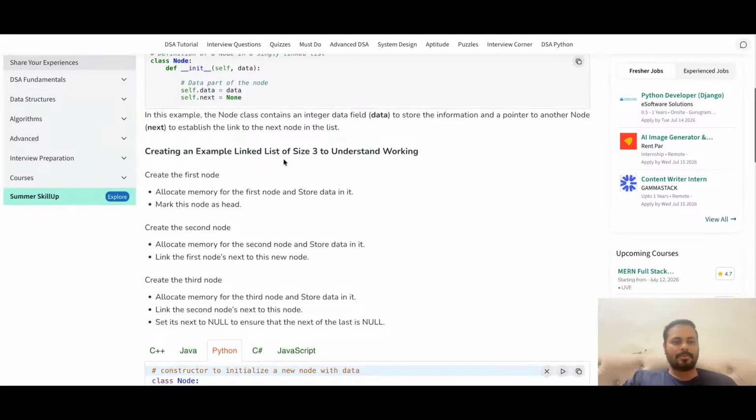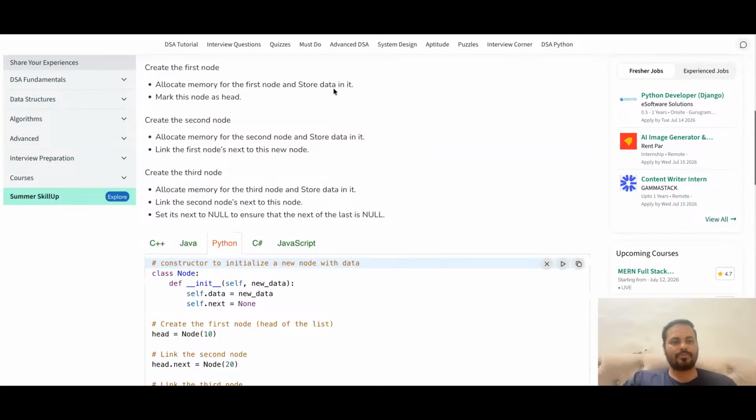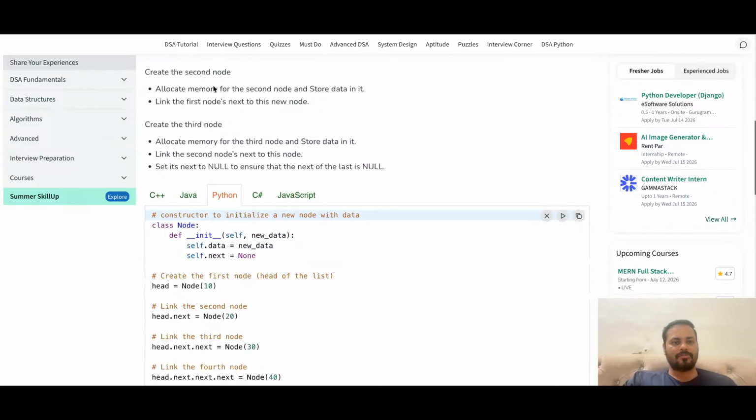Creating an example linked list of size 3 to understand the working. Let's create size 3 to understand how it works. Let us first create the first node. Allocate memory for the first node, store data into it, and mark this node as head. Then we'll create the second node, allocate memory for the second node and store data into it. Link the first node's next to this new node.